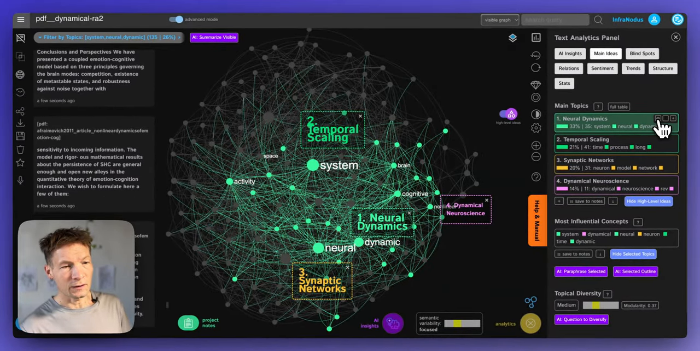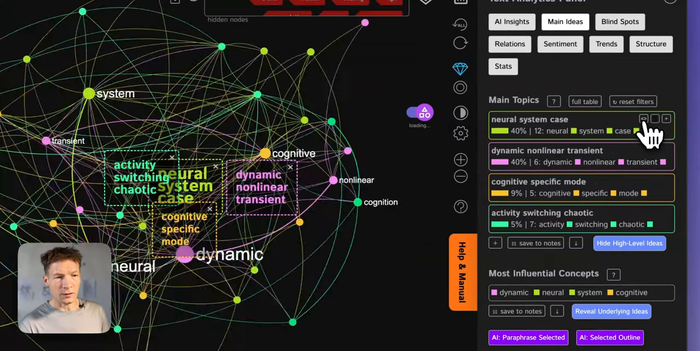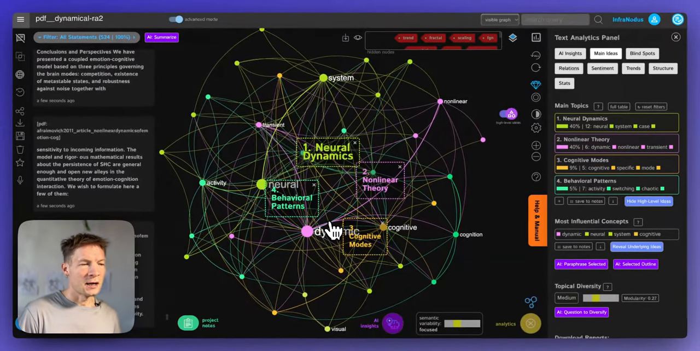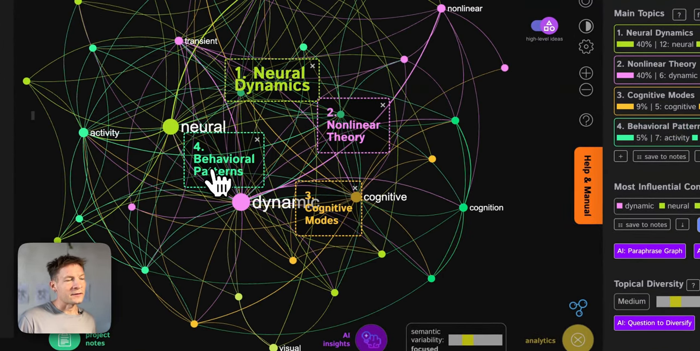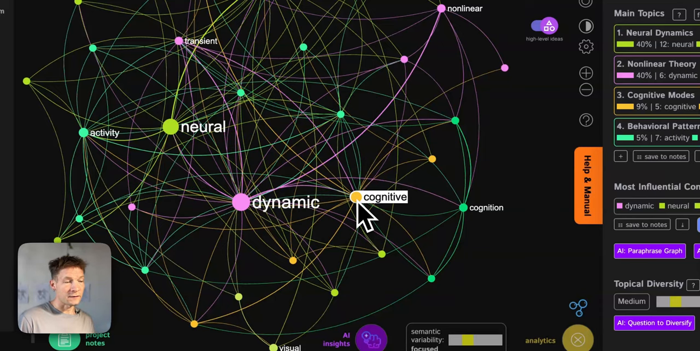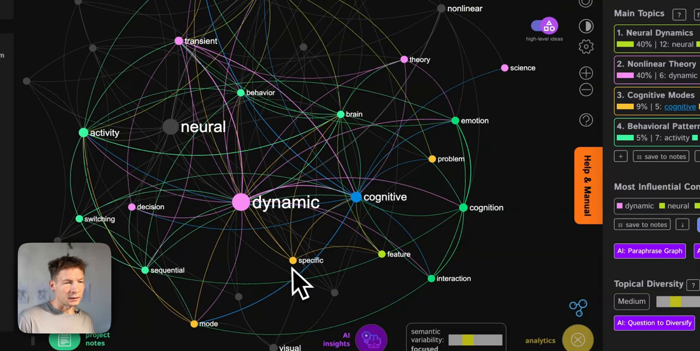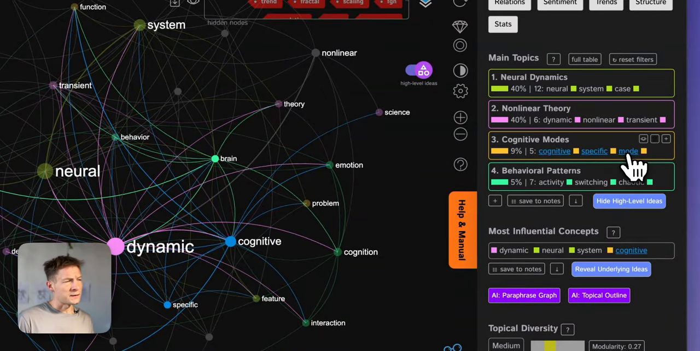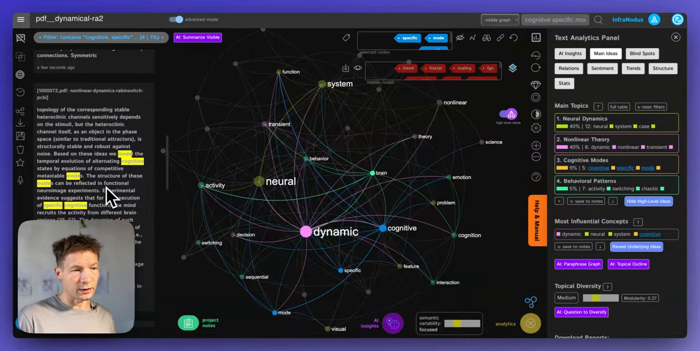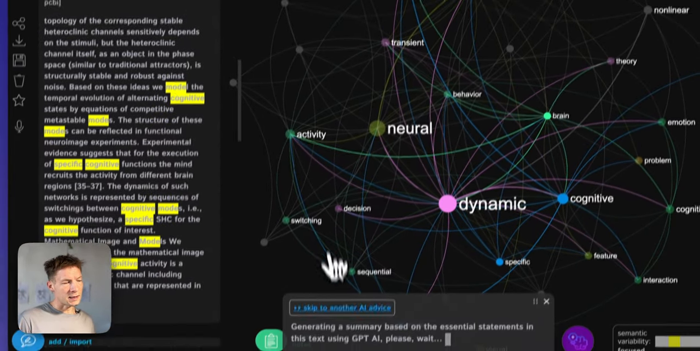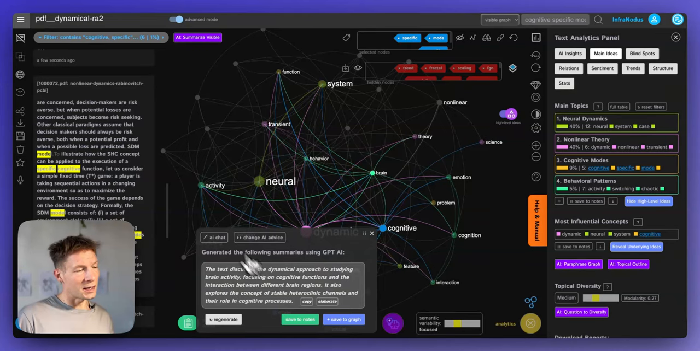I can ask InfraNodus to just show me this topic by clicking here on this I button, and then it's just going to visualize the results for this topic and generate subtopics for me, so I can see what this topic actually consists of. Obviously neural dynamics itself, but then we also have nonlinear theory, behavioral patterns, cognitive mode. So there you see you get much more specific. And for instance, if I'm interested in cognitive modes, I can click here and see in which statement it was actually used, and either read through the original statements that relate to those concepts or click AI summary, and then it's going to take these extracts for me and summarize them for me.